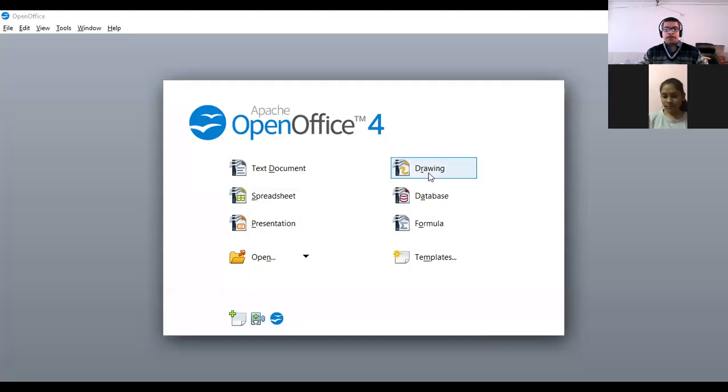Today we will learn about the practical implementation of database using OpenOffice database. Okay, so let's see here. First of all, we will click on OpenOffice. You can see this is the first screen of OpenOffice.